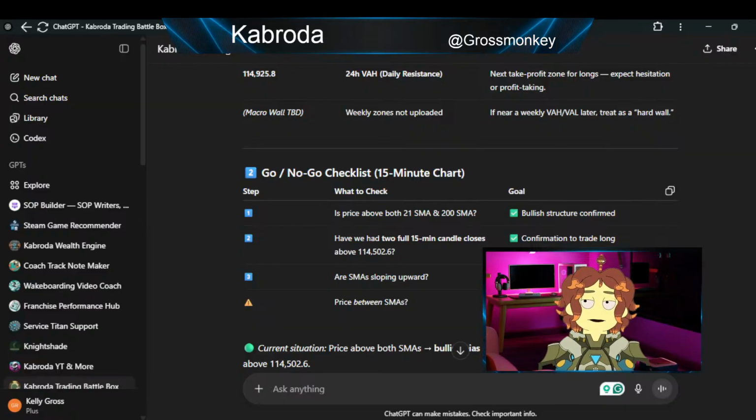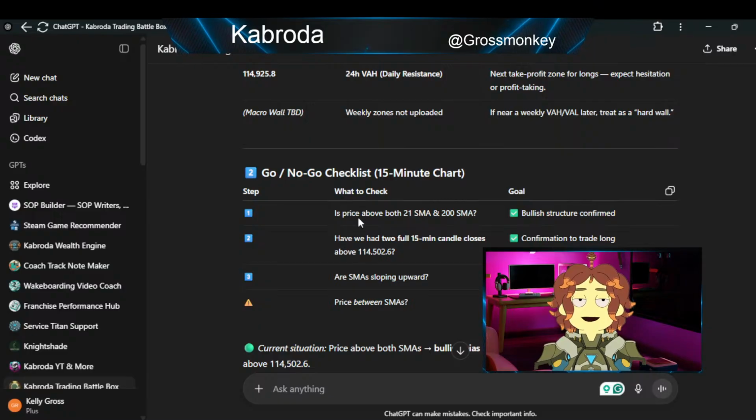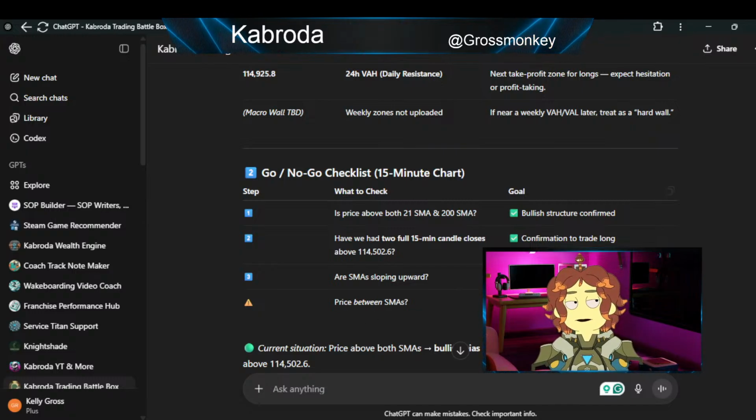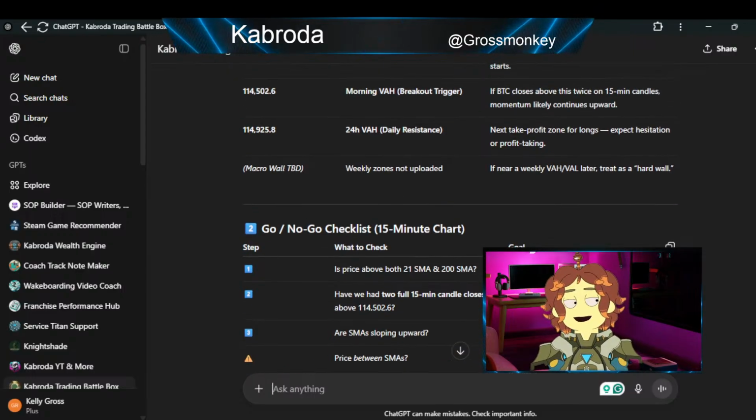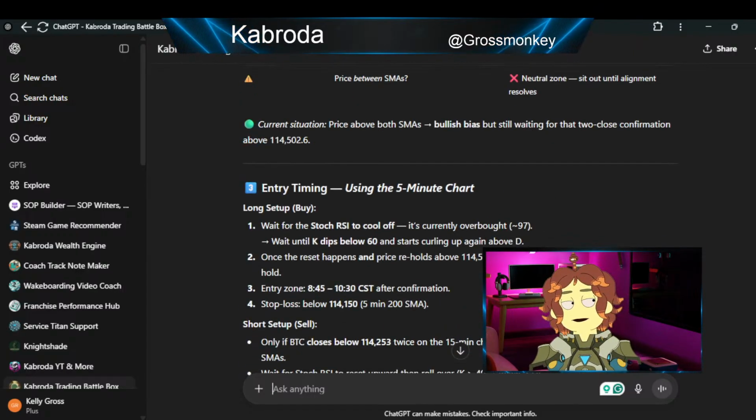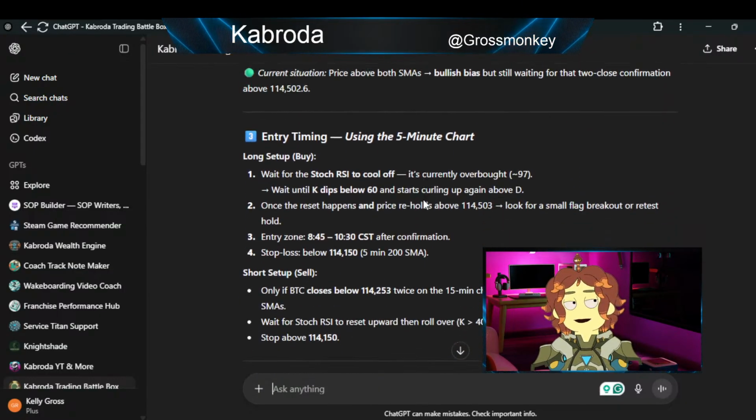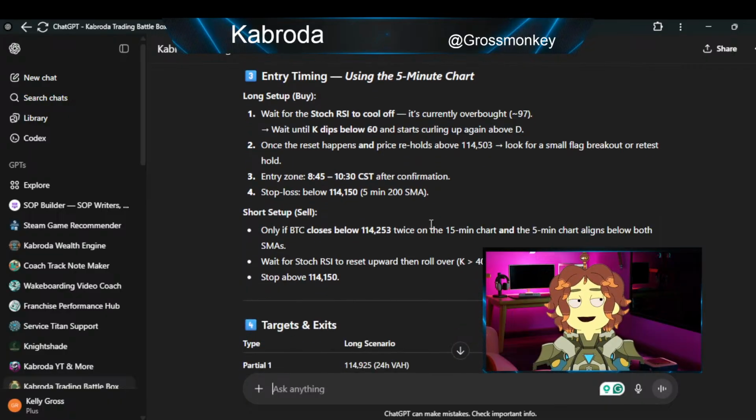Go, no go checklist. So, what to check. These are different things to check, and if they are working, then let's do it. If not, then no go. As for price between the SMAs, that's a neutral zone, so sit out until alignment resolves. That's what that's for. And then here are the entries.